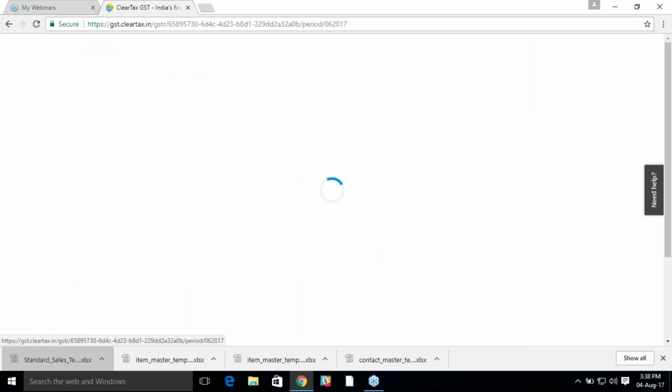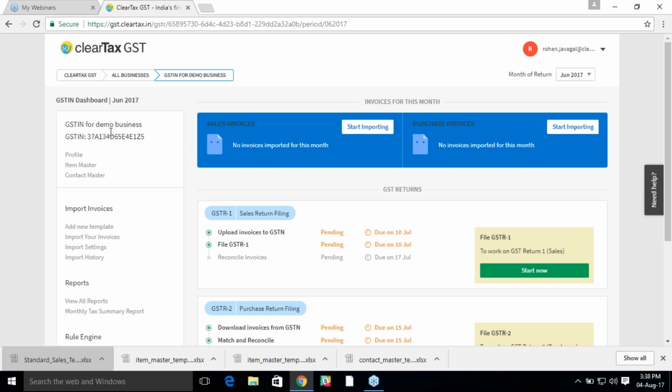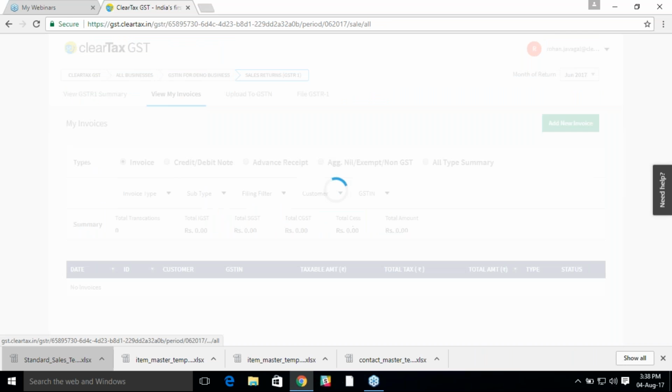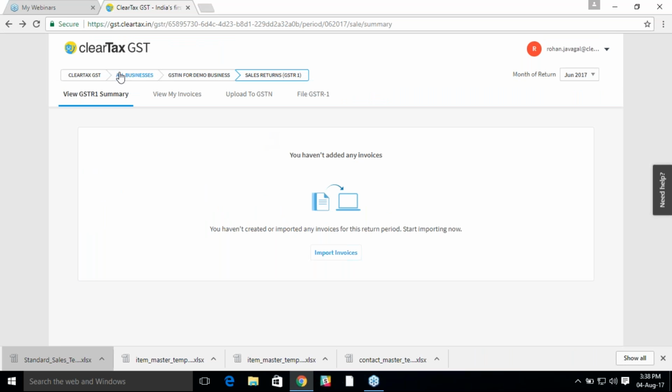For a particular client, when you say work on GST returns, if this demo business is one of your clients and he raises purchase or sales data, it will automatically come and sit here under GSTR returns. All the sales data would come here under my invoices, and all the purchase data would come under purchase invoices. So the data flow between you and your clients would be real time.